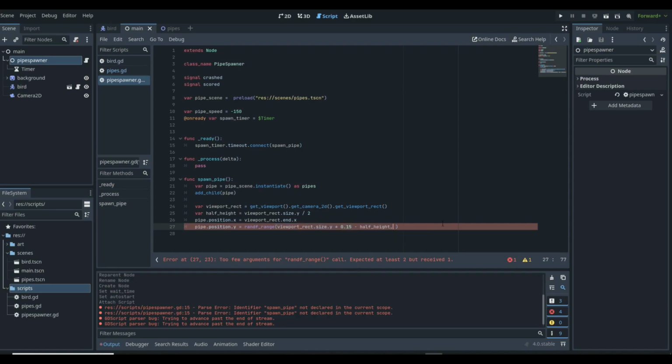This is the first range that it can be from. And the second range it can be from is viewport rect dot size dot y times a small number, but a little bit of a bigger number, like 0.65, right? And then minus half height. So it's going to be a random range between this and this, right?